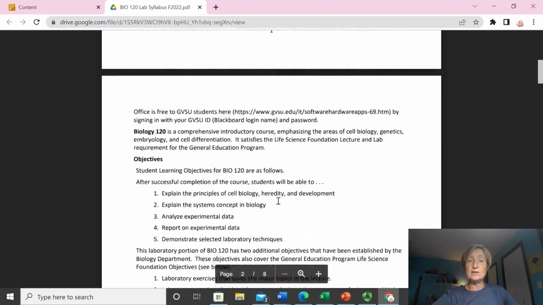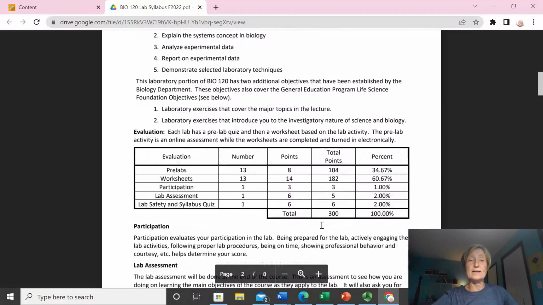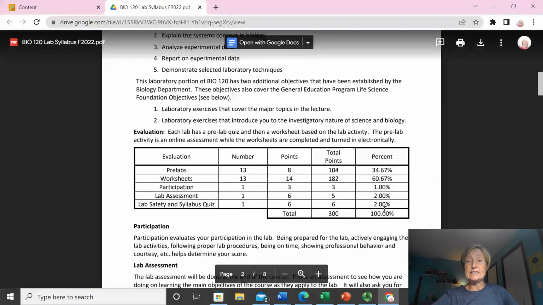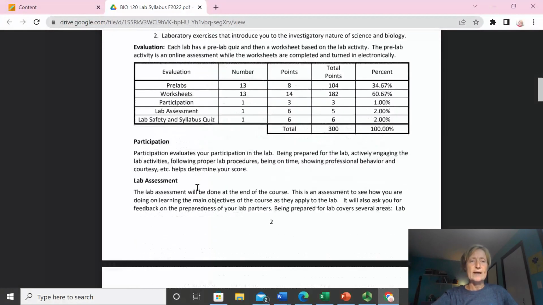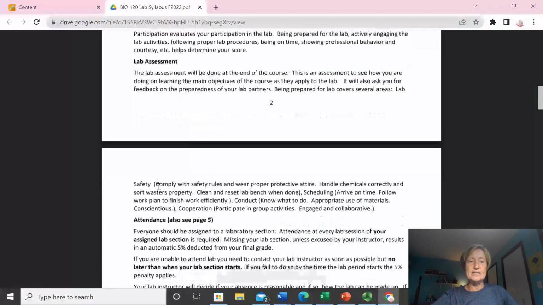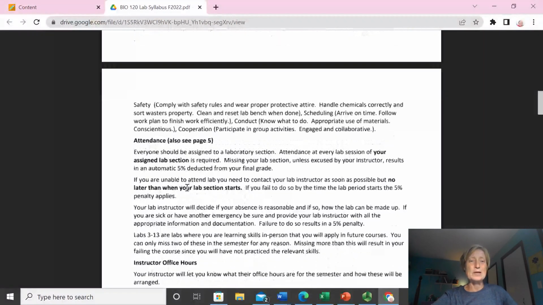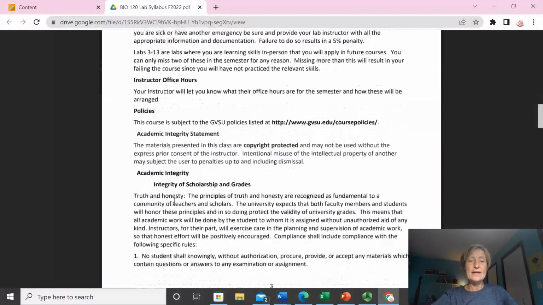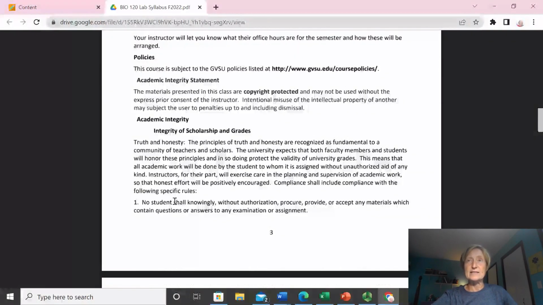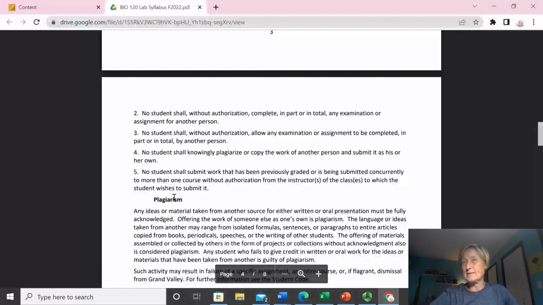You'll also be able to take a look at the objectives for Biology 120 lab and our point distribution, so you know how this lab is scored. Participation in lab assessment and attendance. Attendance is critical in lab. It's mandatory, so that's something to note. And then a series of policies that are really kind of standard policies for being a student at Grand Valley.